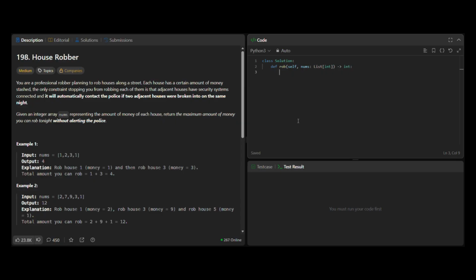So now let's start solving the problem. We'll be having two pointers. Previous one, let it point to the index 0. Previous two, let it also point to 0. Now I'll be having a for loop for i in nums.